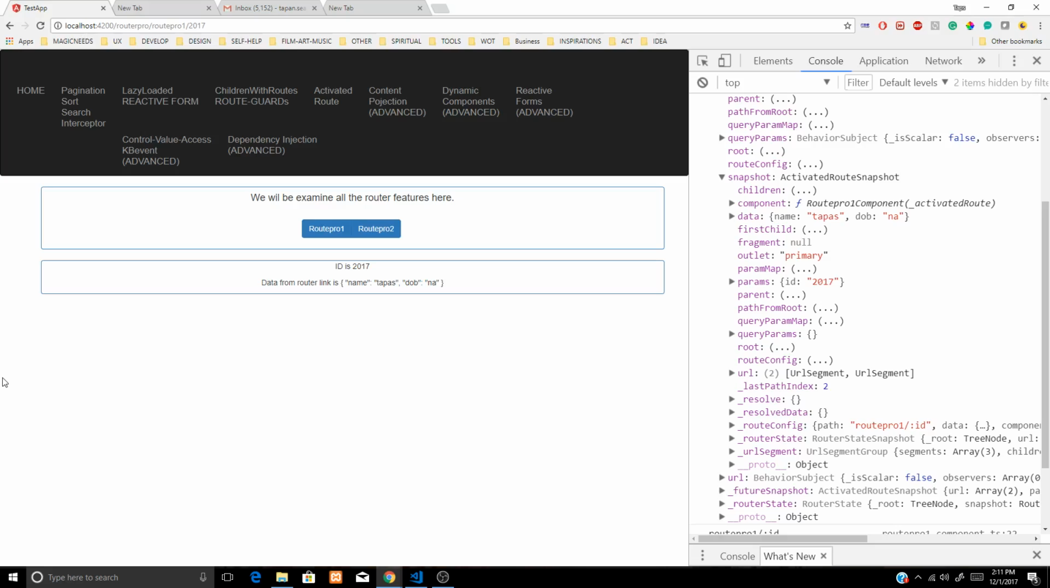So in the last video we covered route guards, then active routes. We have accessed the data and the router params, query params, and property binding with router links. Also, we saw lazy modules and pagination and the communication between components and all.